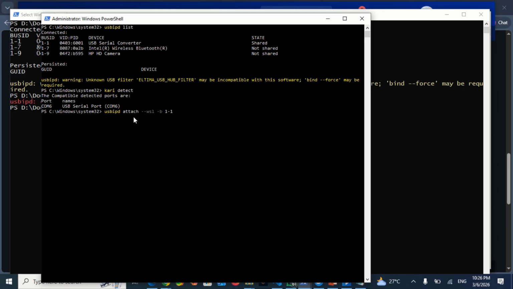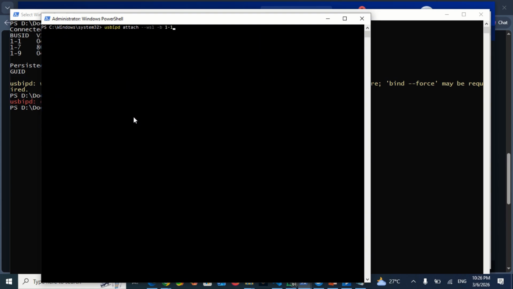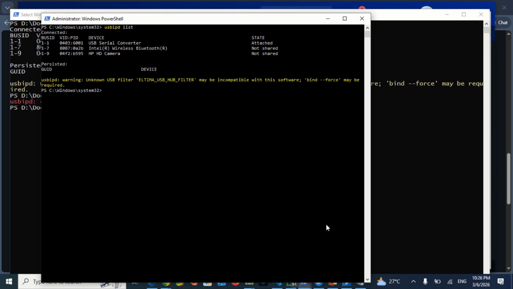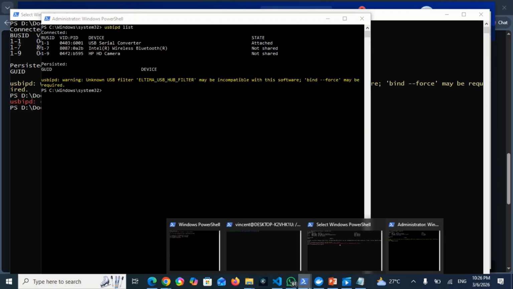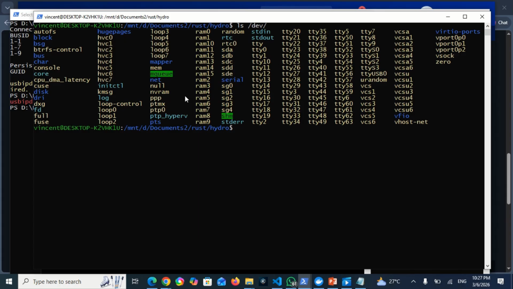In our case, we want to give it to WSL. So I just go up the commands and attach it to WSL. It's already attached. Now let's go to the terminal for the WSL, and inside of here we should be able to see it, and here it is, TTY USB 0. We have USB 0, we have AC.